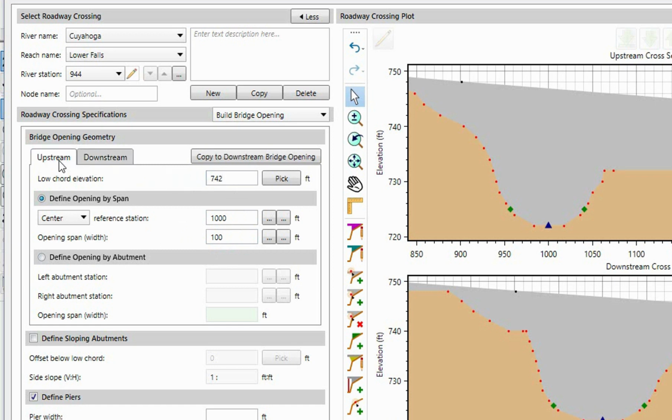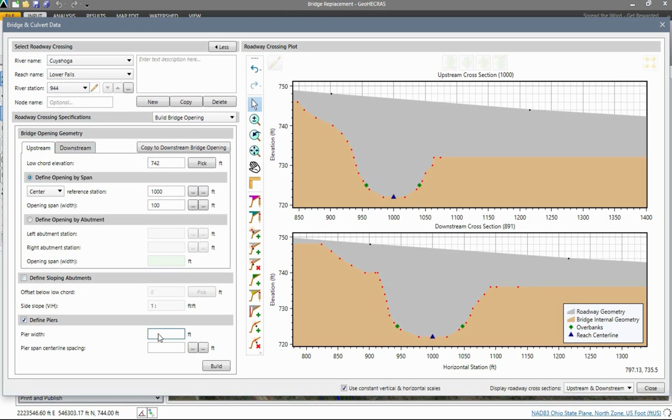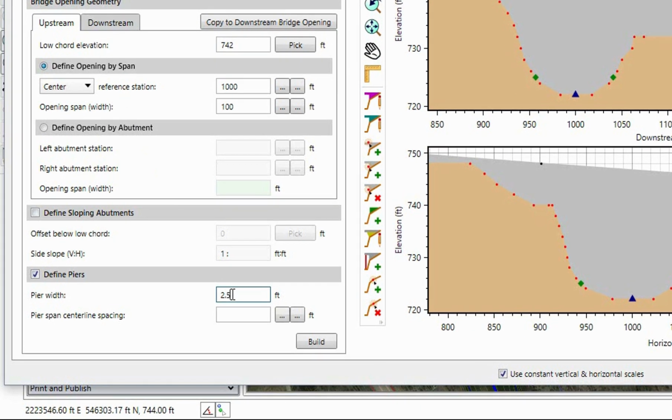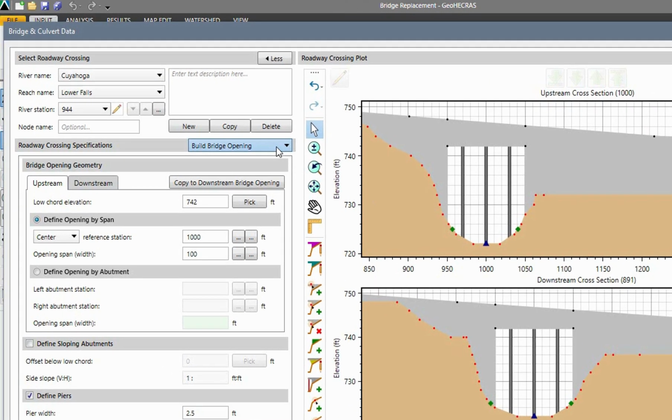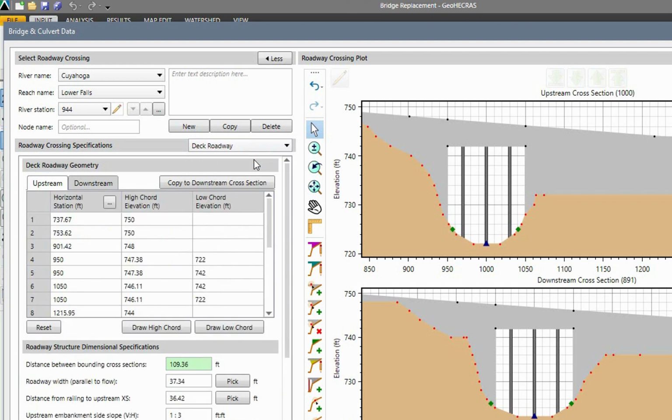In addition, we need to define the bridge support piers. The support piers are 2 1/2 foot in diameter, and they are spaced 30 foot on center. Click the Build button, and the software will build the bridge opening. As I mentioned earlier, the bridge deck is sloping. So from the drop-down selector, choose Deck Roadway, and click the Upstream tab to see the geometry for the upstream bridge opening. Next, select the low chord elevation point that needs to be revised to account for the sloping roadway deck. We will change this value from 742 to 743.2.